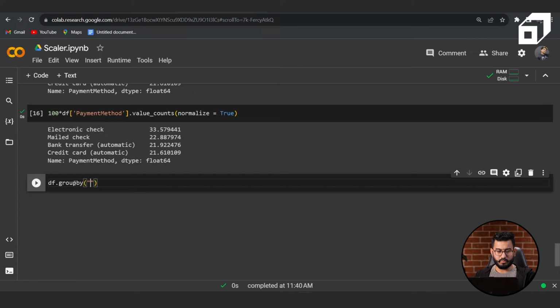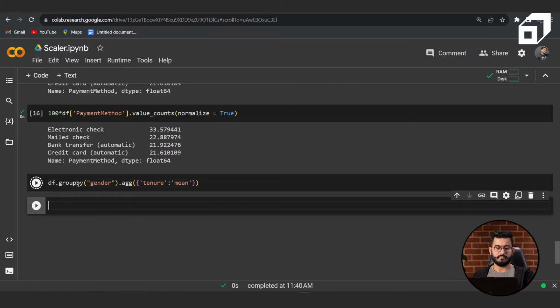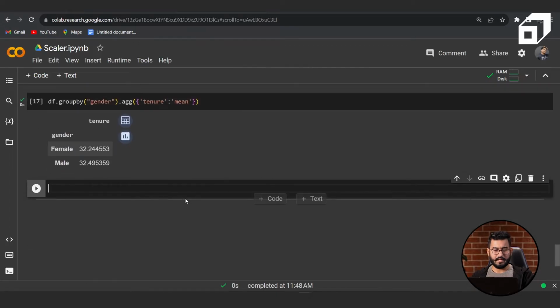df.groupby, I want to group on the gender column and then aggregate on the tenure column, and we want to use the average tenure. Here we have the result, right? You can see gender is male, female. We have the average tenure.